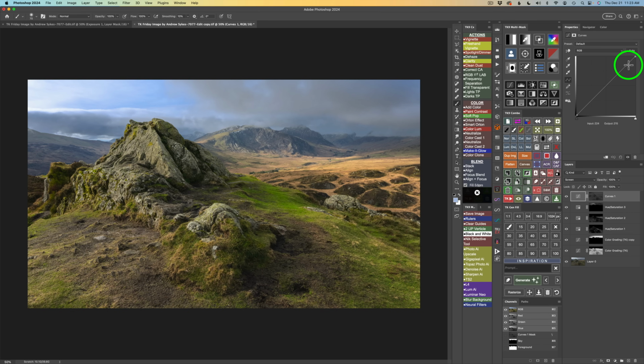But here's the something that's a little different, and that is to put a nice S-curve on here, like this, just to increase that midtone contrast. You see that? And increasing midtone contrast is a beautiful thing.